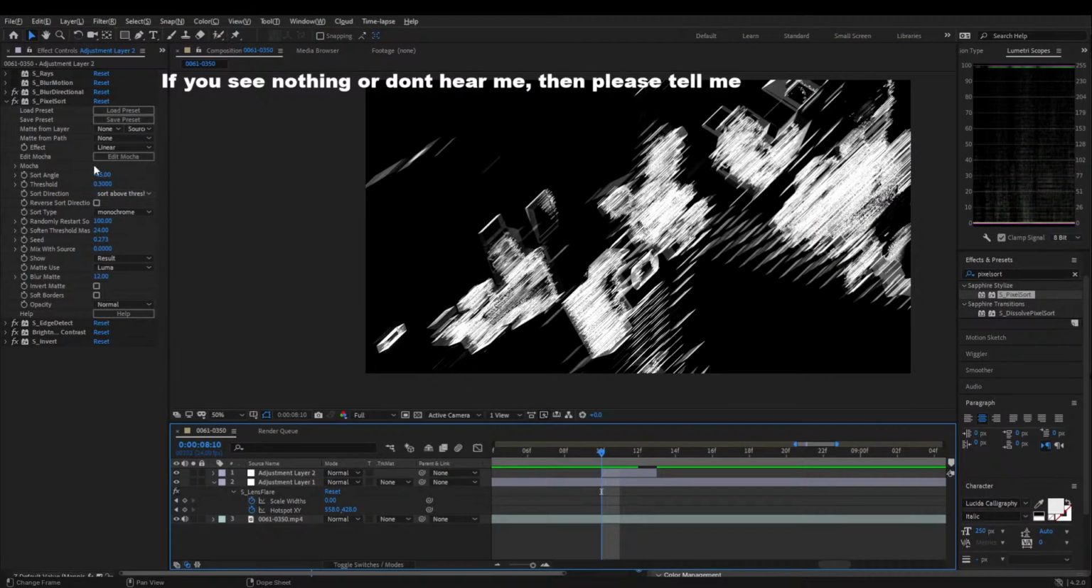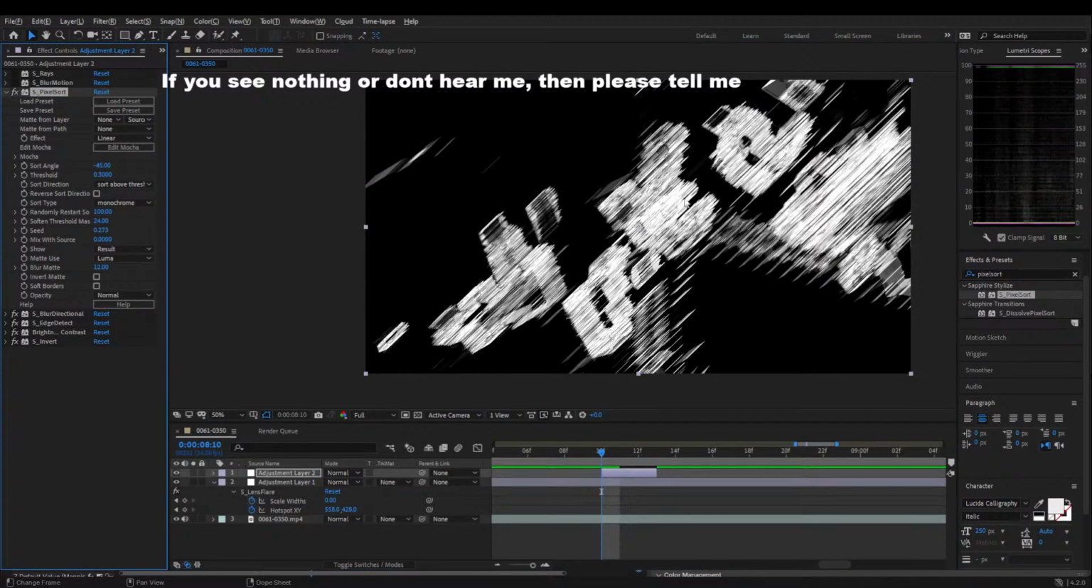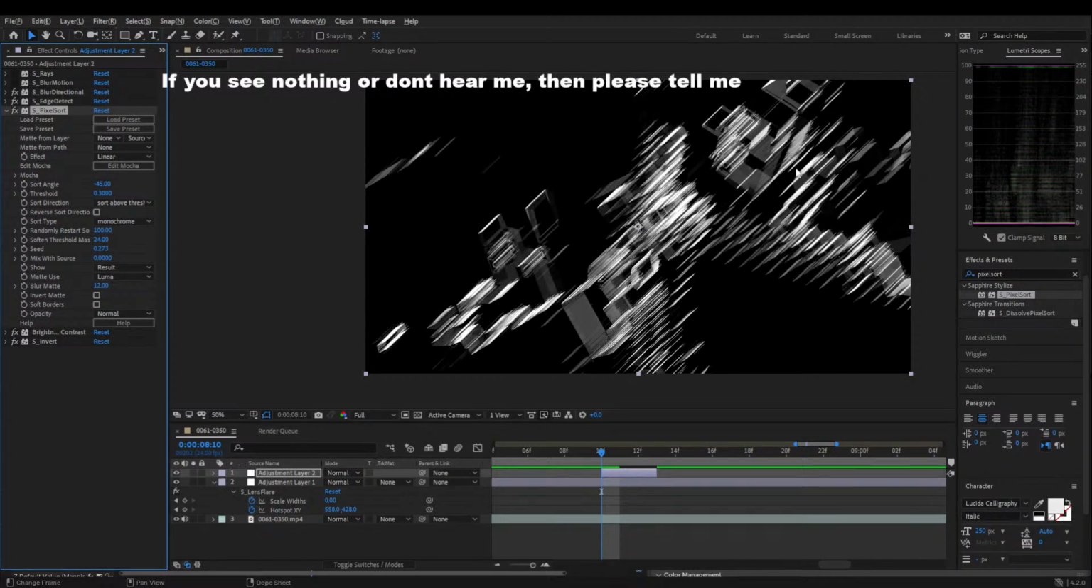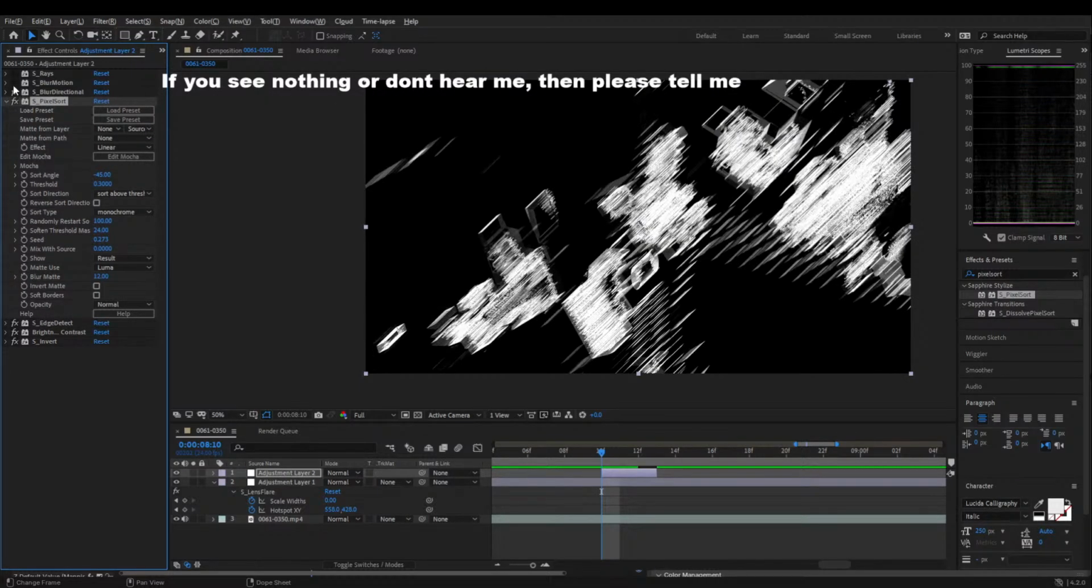Yeah. So this gives a really cool effect. You can switch up the order and you can get different effects depending on it. You can even put it after the edge detect. It's like mix and match. With effects, you can really just get anything you want.